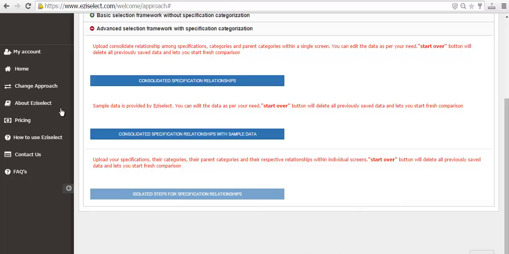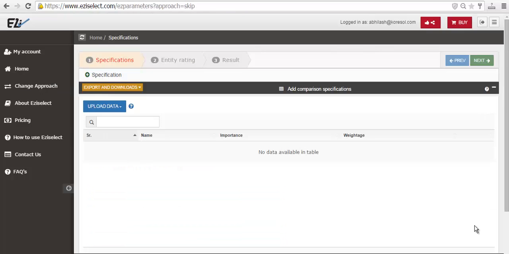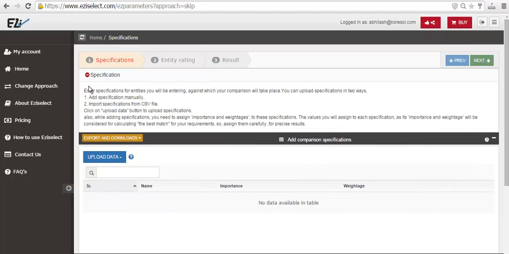Eziselect provides you with Change Approach feature. It can be used when you are working with any of the approaches, and if you feel like you want to go with another approach in the middle of the comparison, you can go with any other permitted approaches by clicking on Change Approach link provided on the sidebar. Also, Eziselect has provided help within every screen. The accordion on the page provides help for the whole page, and question mark provides help for a specific content.